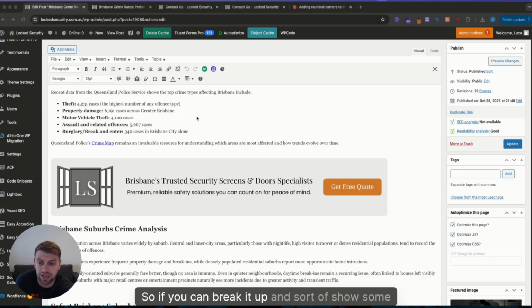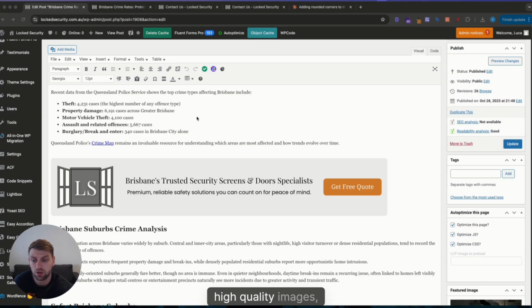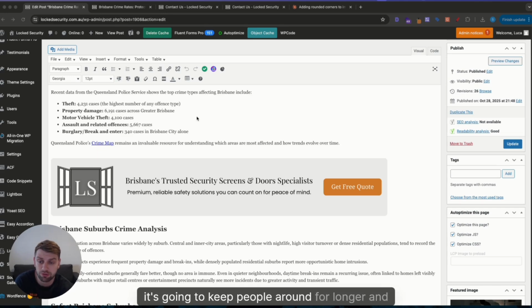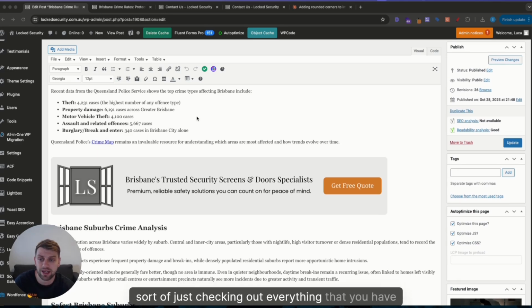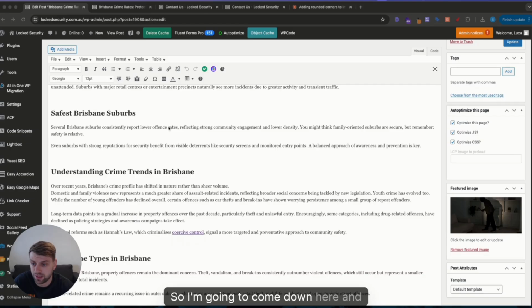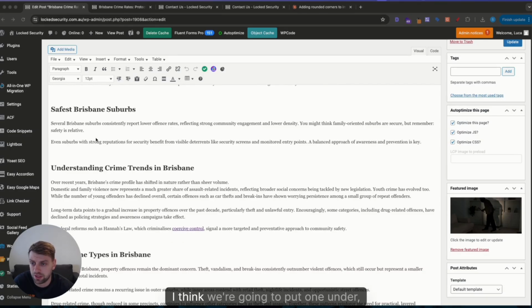So if you can break it up and show some really nice high quality images, it's going to keep people around for longer and checking out everything you have to offer. So I'm going to come down here, and I think we're going to put one on safest Brisbane suburbs.